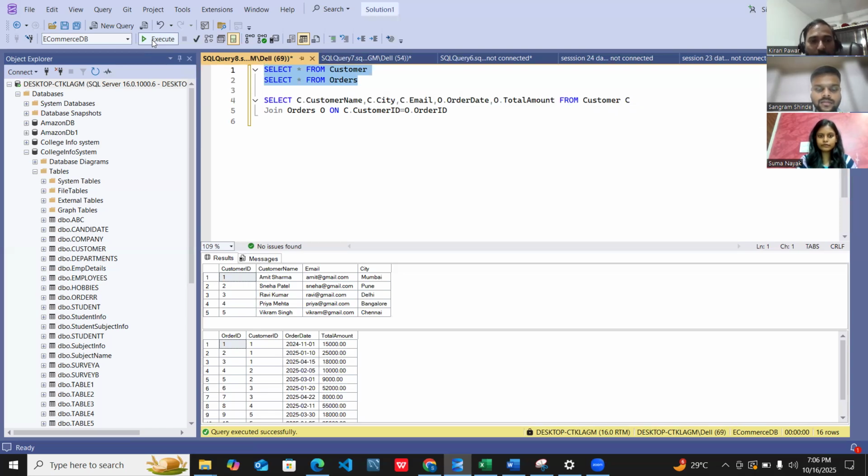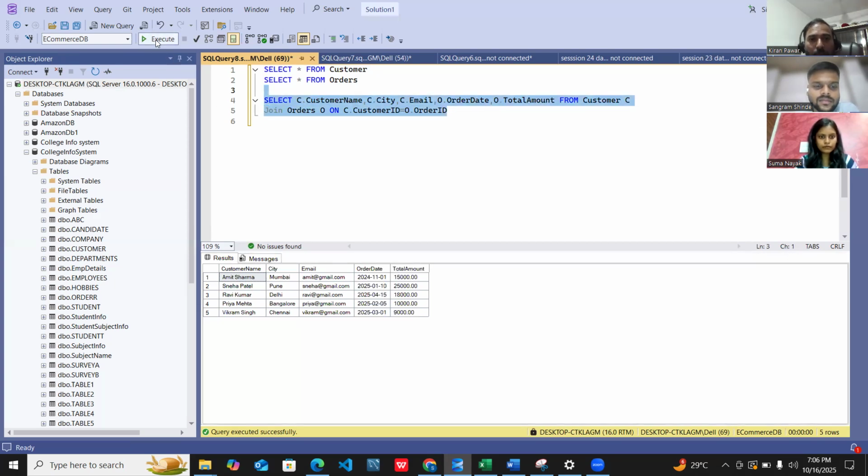But if you execute this, I'm getting only 5 records. Can you execute this again? The join part? And I'm getting only 5 records. What is the problem now? You tell me. What is wrong with this query? I'm just giving you the hint.